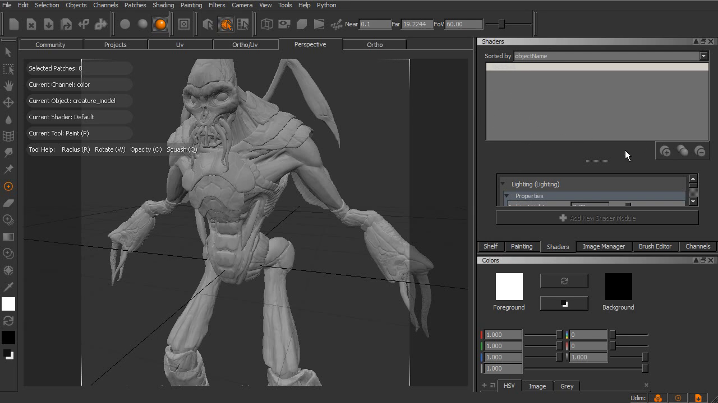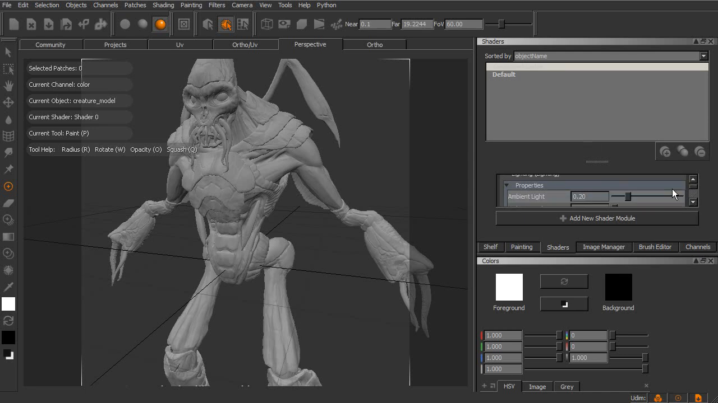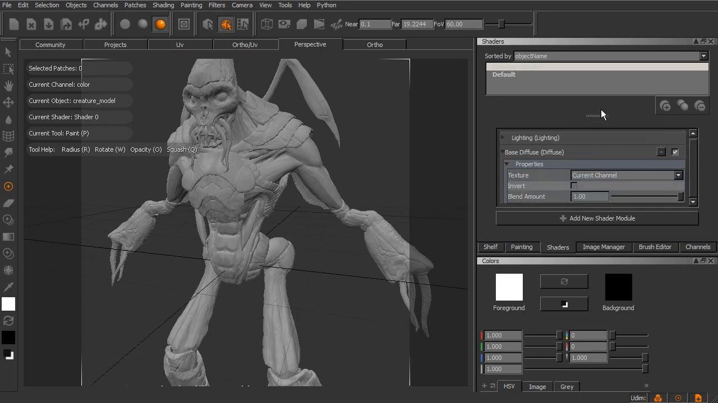So right now we just have a default shader. We can go ahead and create a new shader just by hitting the little plus button here. And I'm going to go ahead and rename this something like that, creature shader. All right, and then I need to be able to see in here. And because of our limited screen space, I want to try to pull this up a bit so we can see it.